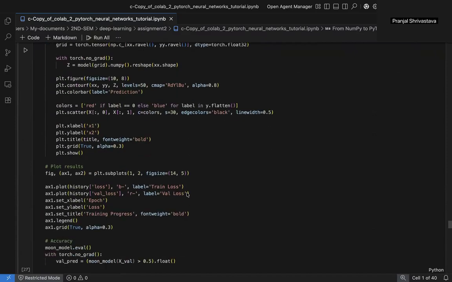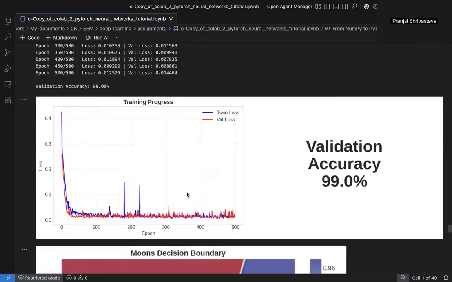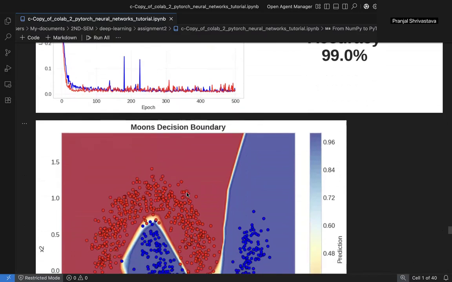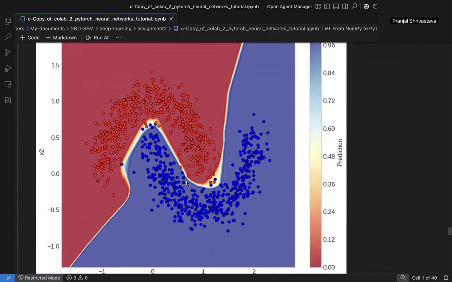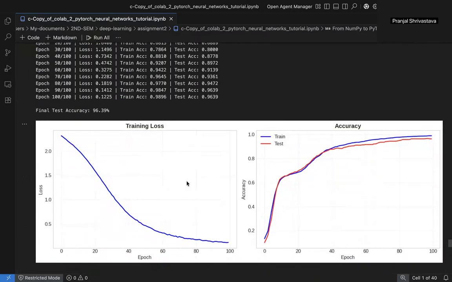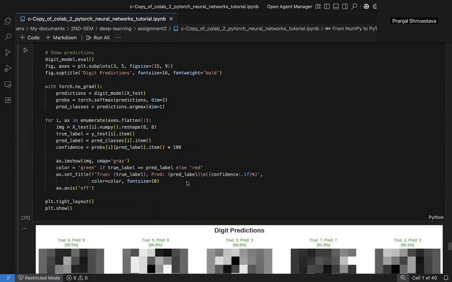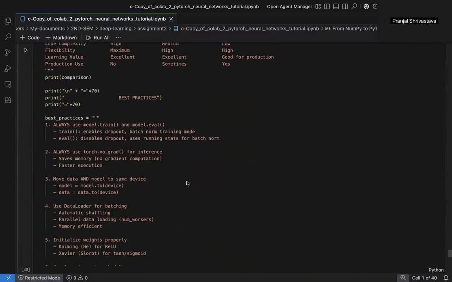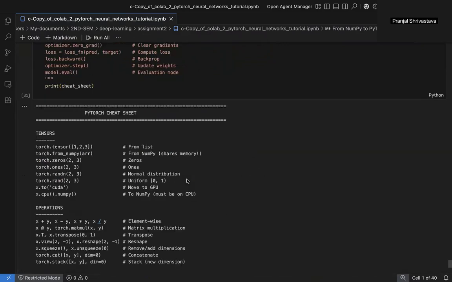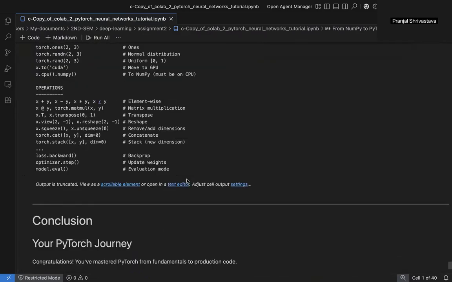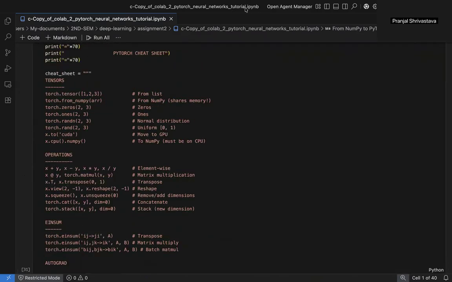In the end, this notebook walks through core PyTorch fundamentals: tensor creation, tensor math, device handling, advanced operations with einsum, and automatic differentiation using autograd. It builds the foundation needed to understand neural network training in PyTorch. This was all about this notebook. See you in the next video.